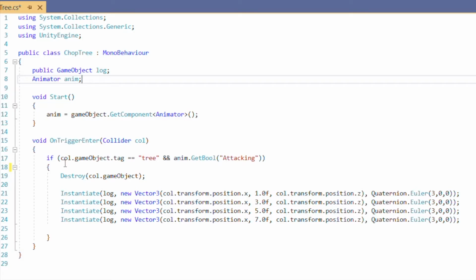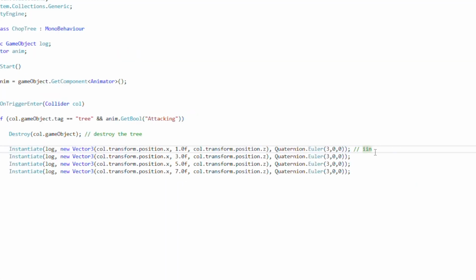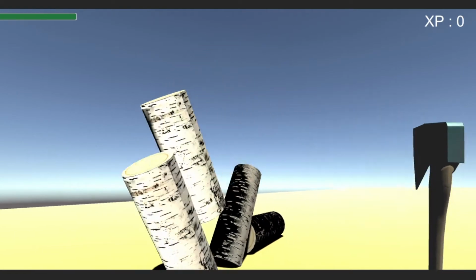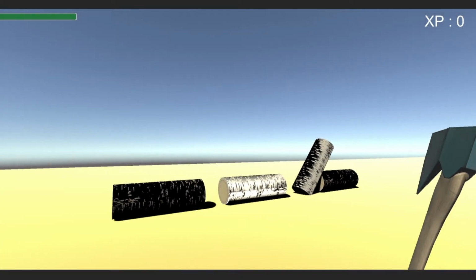We'll add a script to the axe so that when the axe collides with the tree, the tree disappears and is replaced by 4 logs stacked on top of each other, which will then tumble over. Let's try it out. That looks pretty good. There's a slight jump in texture when the tree gets replaced with the logs, but that can be fixed later.